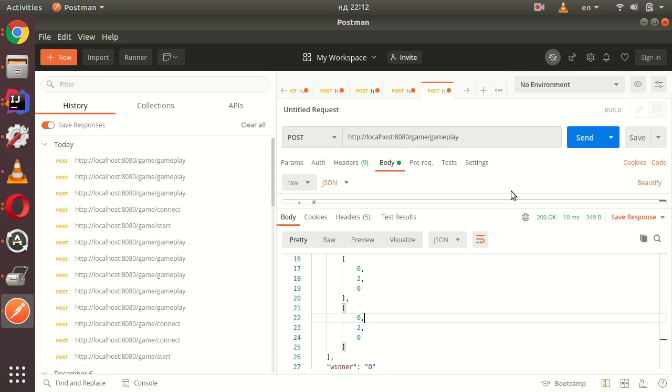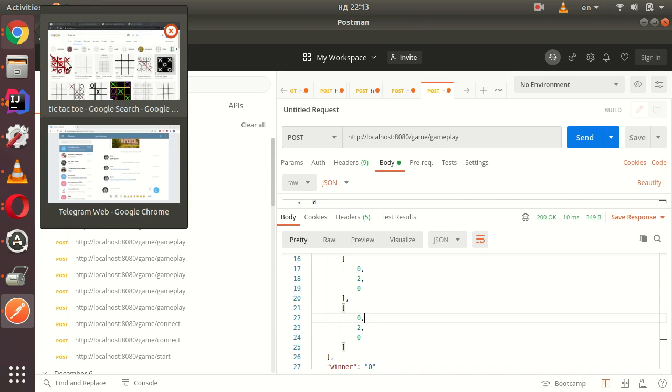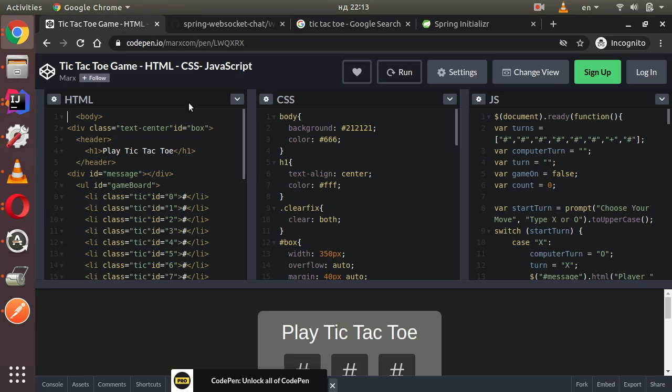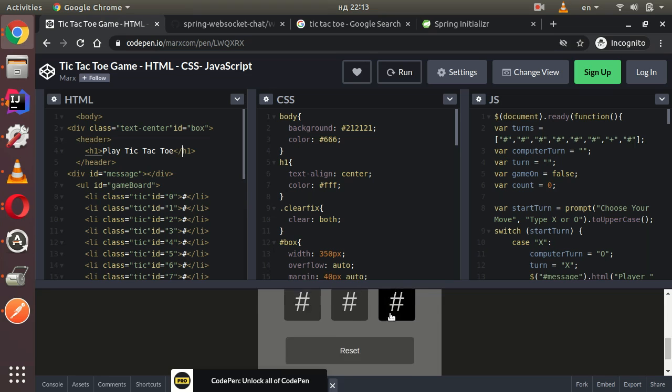Welcome to the second part of the Tic Tac Toe Game tutorial, and in this video we're going to build the front-end part of our game. So I just need to add a template with a Tic Tac Toe Game in HTML, CSS and JavaScript, just simple HTML and JS. I already found this one, and on CodePen it looks really pretty.